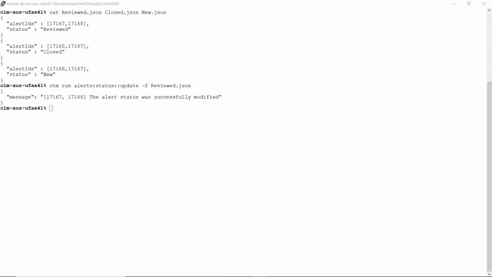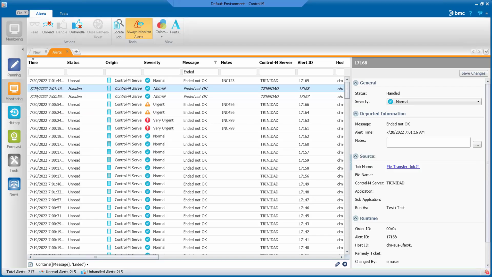The next one we'll run is closed. We'll see the output. The alert was successfully modified. And now we take a look at the same alerts. We can see now that it says handled on these.